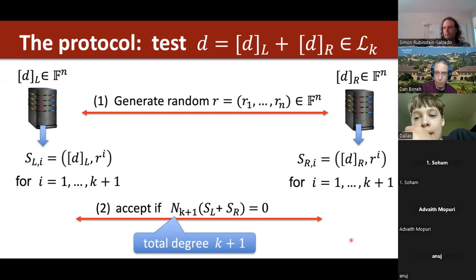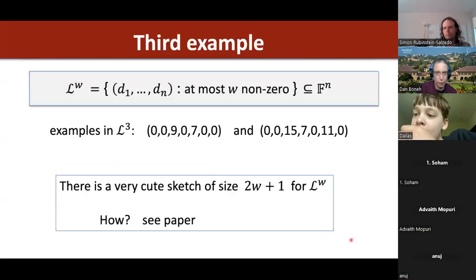Okay, cool. I think I'm going to stop here. Actually, the third example was going to be about the Hamming weight example. Maybe I'll just leave it for you as a puzzle. Here the question is, can the servers convince themselves that the vector from the client contains at most W non-zero elements? I'll tell you that there's a very cute sketch for this language of size 2W plus 1. You can just compress this huge vector into 2W plus 1 elements, and that will let you test whether the vector is in L_W or not.